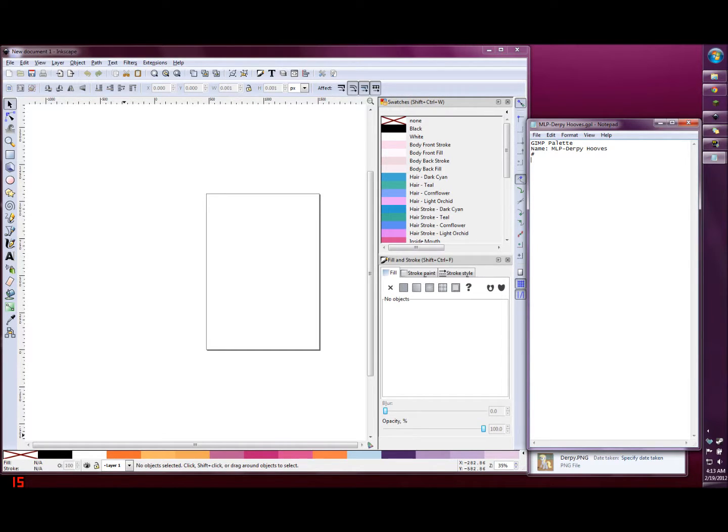Starting with line 4, you'll be defining the colors of the palette. These are the numerical 0 to 255 values for red, green, and blue, followed by the color's description. Each is separated by spaces, and each color gets its own line, and the colors will appear in this order when the palette is opened. I always start mine by defining black and white. There are three other colors common to all ponies that I include in each palette. These are inside mouth, tongue, and teeth stroke, which I've taken from previous palettes.